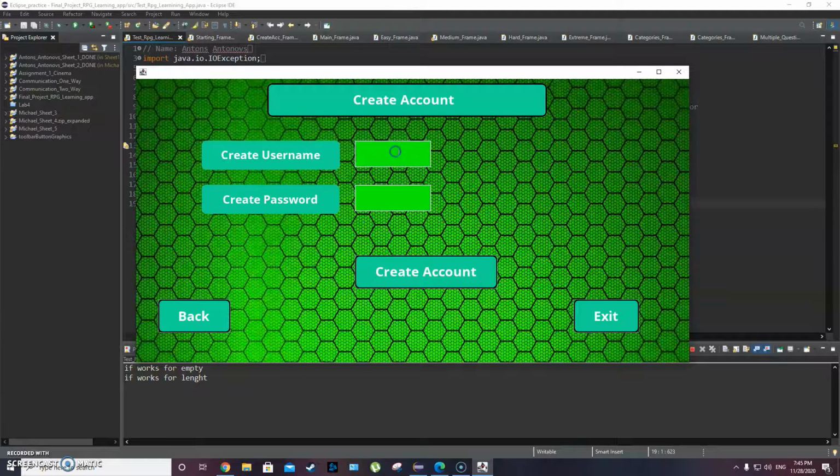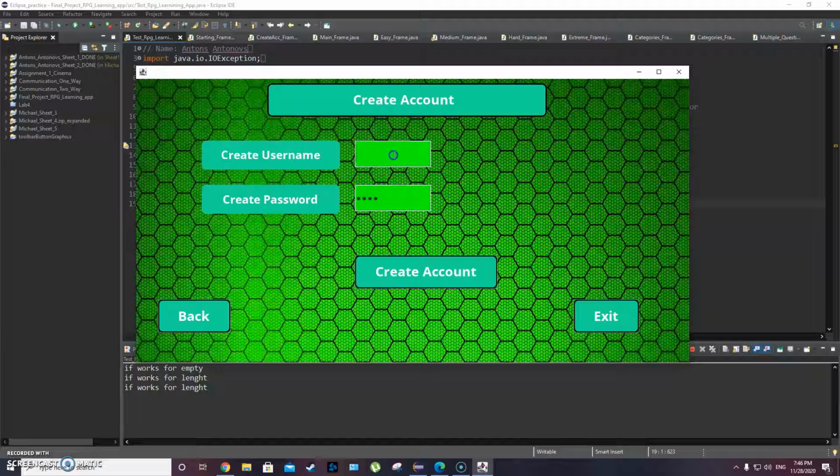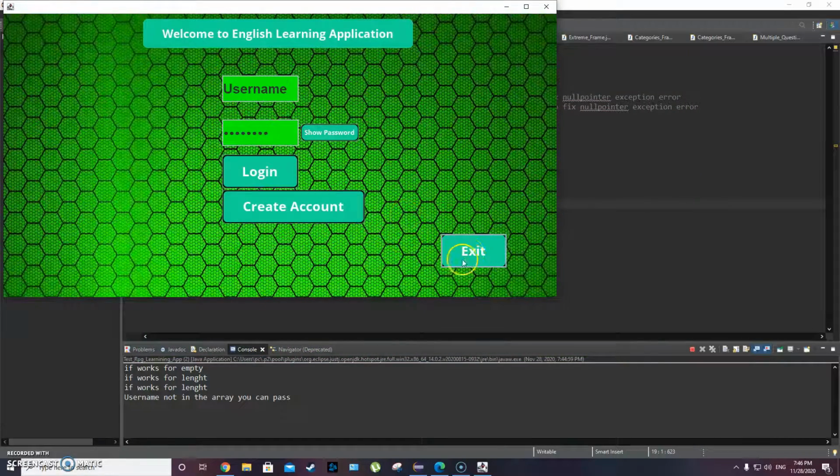Another if statement. So we create one shorter than 6 characters, and it will tell us this must be longer. Okay, so let's create the account. Antons 123 and password 1234567. Create account. Here there is always an exit button so you can exit the application. This print statement will show that the username is not in the array and you can pass. Basically it means the application checks if this username was already created before, and it will ask you to use another one if it is. Actually, I need to demonstrate it.